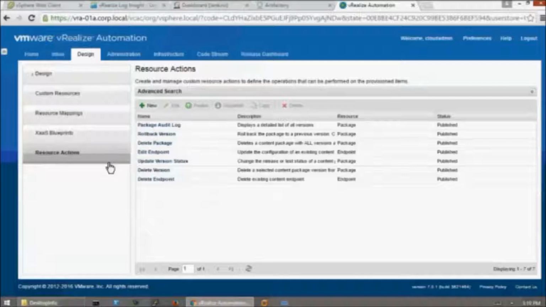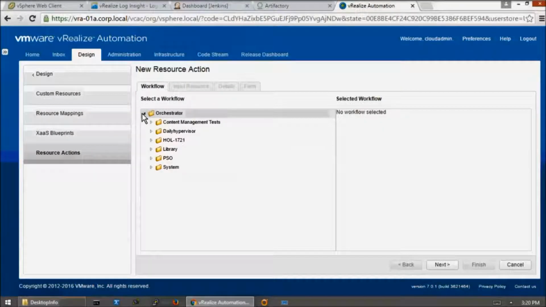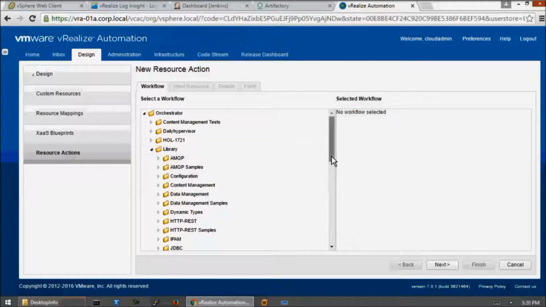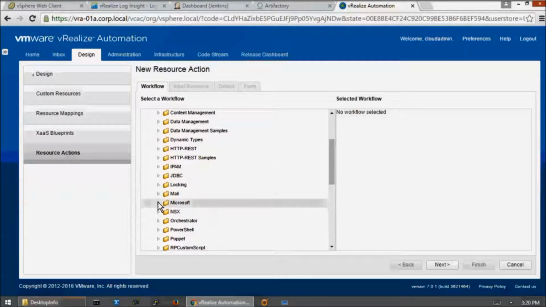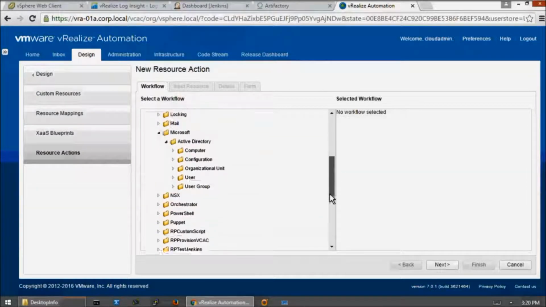It makes sense that some actions should only be available during a certain state of the managed object. For instance, disable should only be an option if the account is currently enabled, and vice versa. Select the vRealize Orchestrator workflow for destroying a user account.